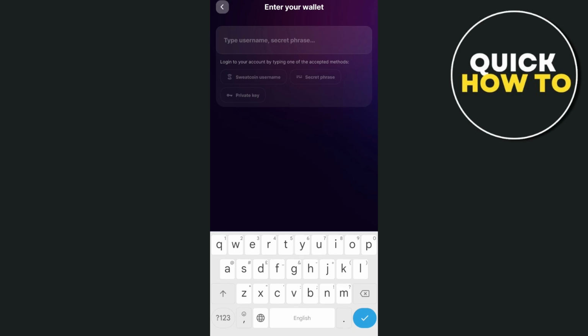And here you have two options to log in, using your email or phone number. You can also choose the method that you registered with when you first created your account. You can select whether you want to use your Sweatcoin username, or log in via secret phrase or via private key, right? And then go ahead and enter your email or phone number into the corresponding field, and make sure to double check the information to avoid any login issues.